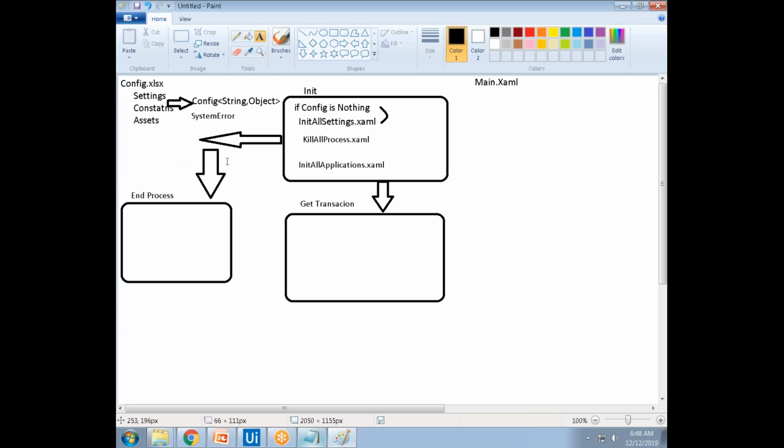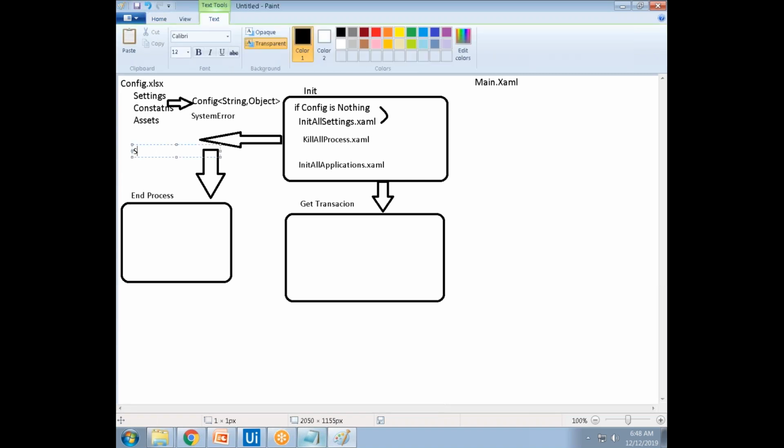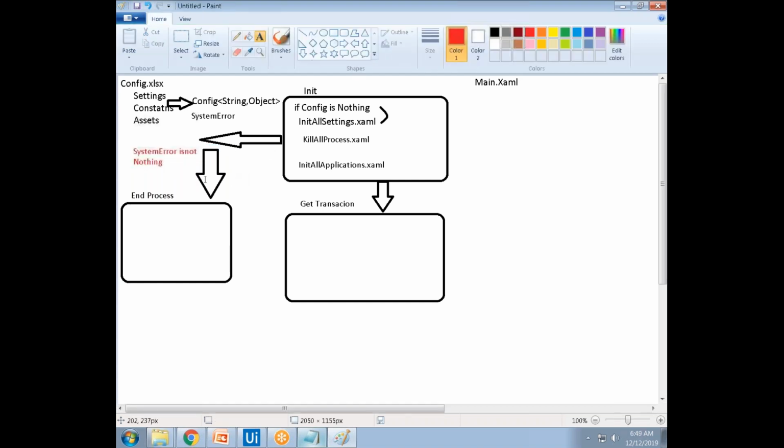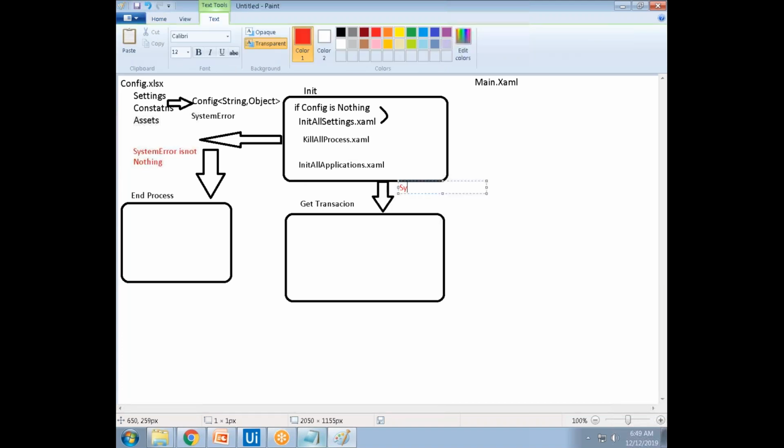What does it mean? The condition is system error is not nothing. So if the system error is not nothing, then it will go here. Understand? In the catch block, they are filling the system exception. If no exception occurred in the Init state, the system error is nothing.